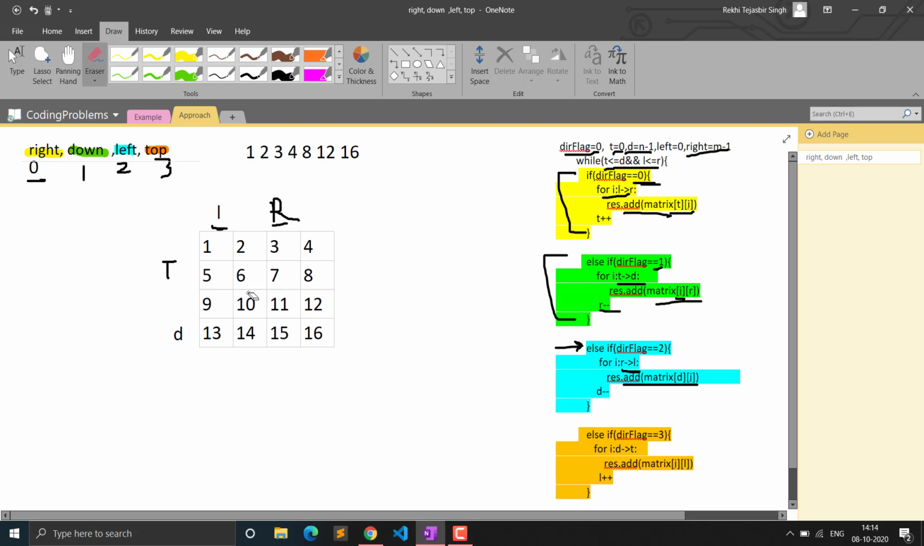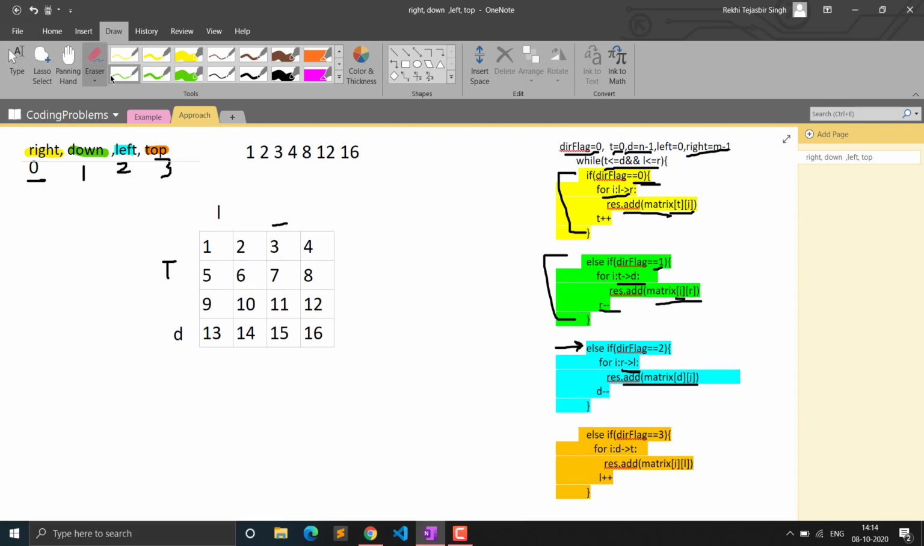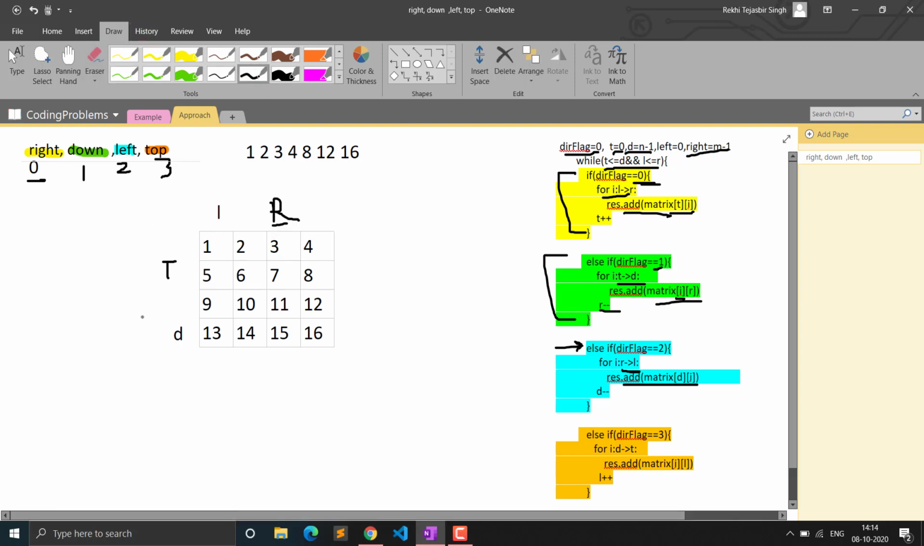So now let's see what the next step will be. As you know, we have traversed all of this ending row. So now our D will be decremented, if I'm not wrong. Yes, you can see D is decremented because we have traversed all this row. So you can see these are traversed. Actually, let me mark them like this. So these are traversed, and we are left with these values.